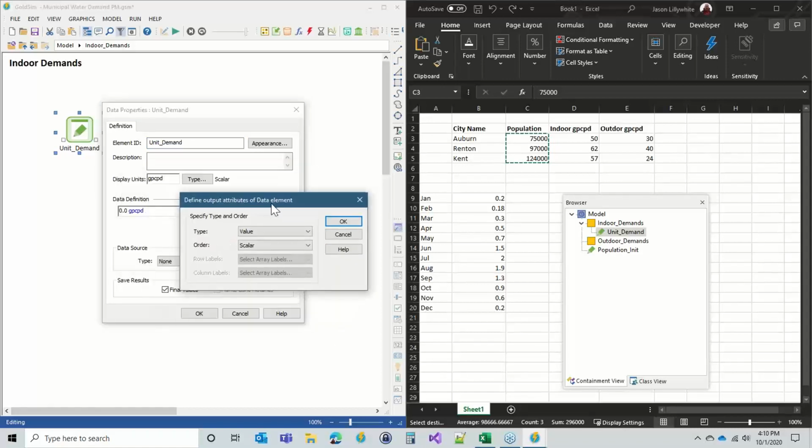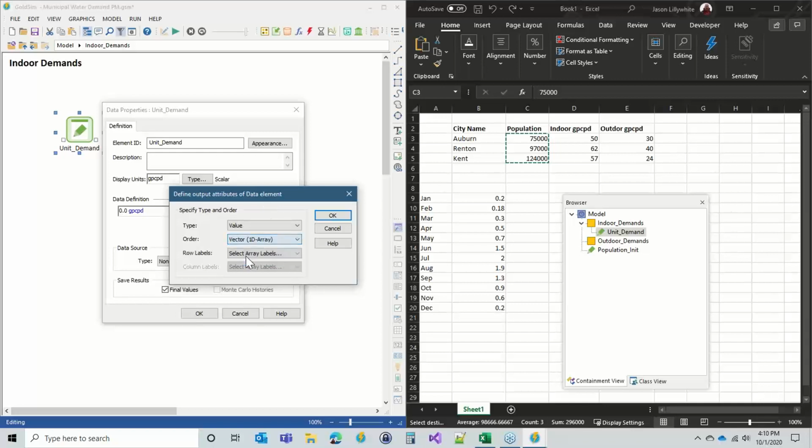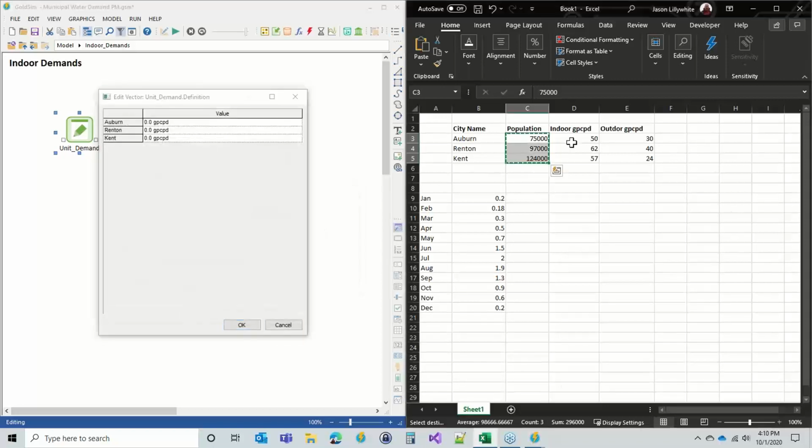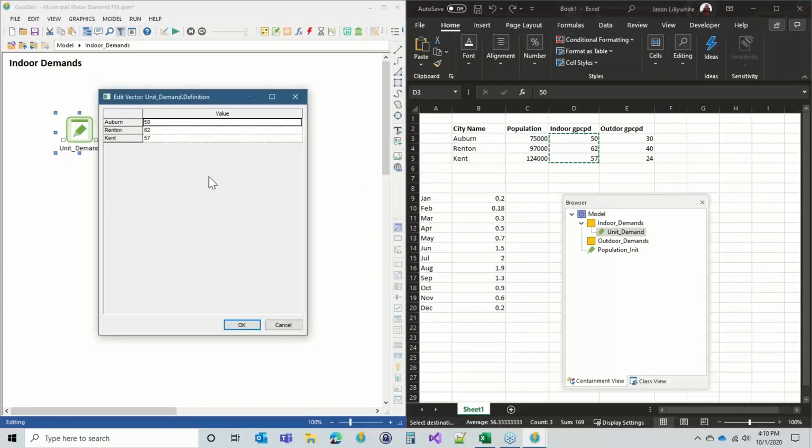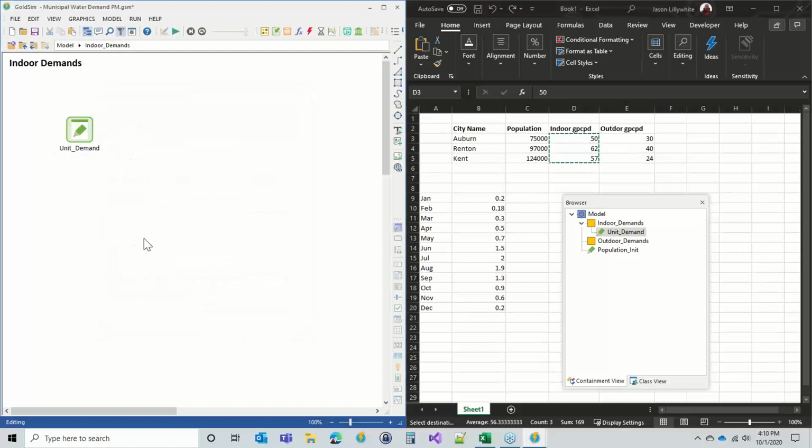Okay, and now I do also want to make this a vector, just like I did before with the population for the various cities. I'll copy the values from Excel and paste them here. All right, so now we have the unit demand, and the next step is to calculate the demand based on the population.